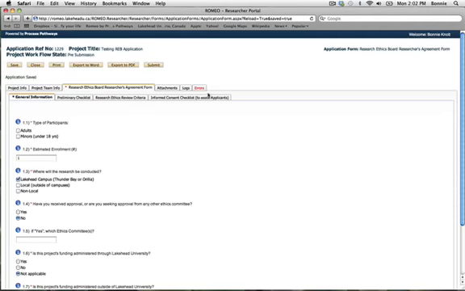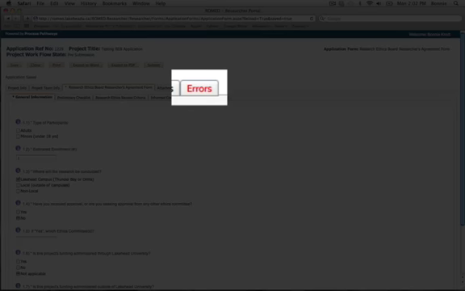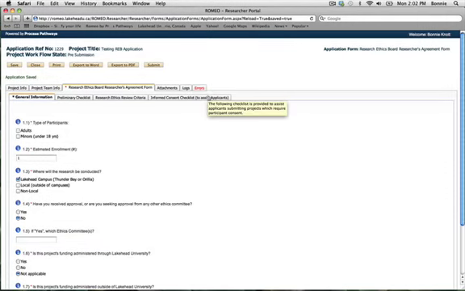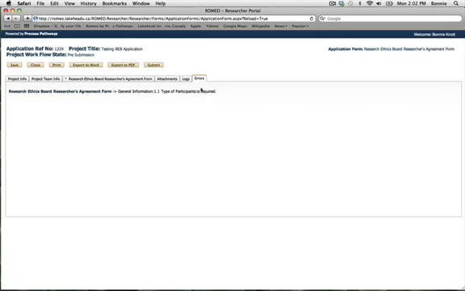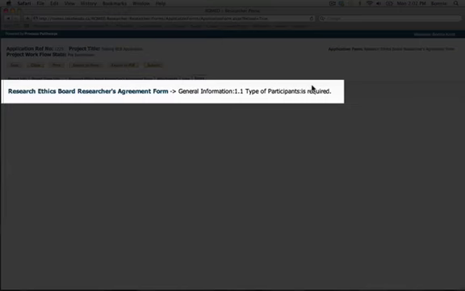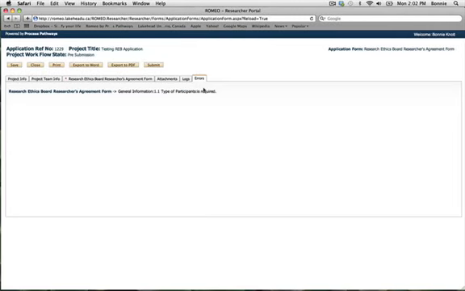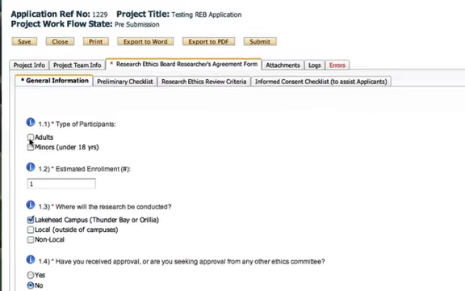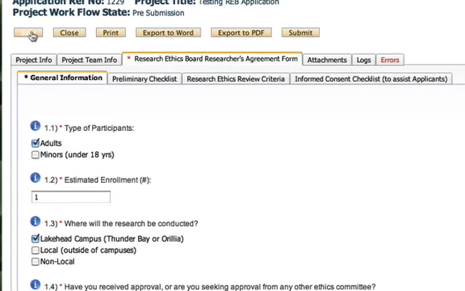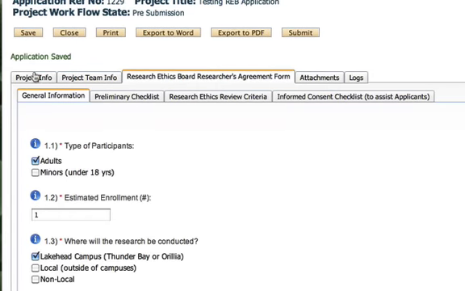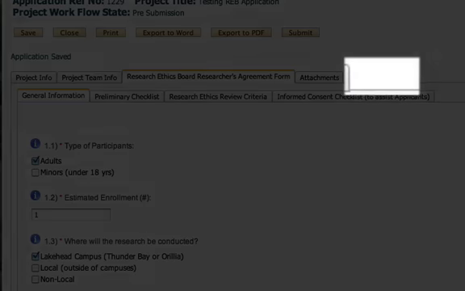If all mandatory fields are not filled in, there will be a final tab called an Errors tab. Click on the Errors tab to see a listing of any errors. An application cannot be submitted until all mandatory fields are filled in. When all mandatory fields have a response, the Errors tab will disappear.